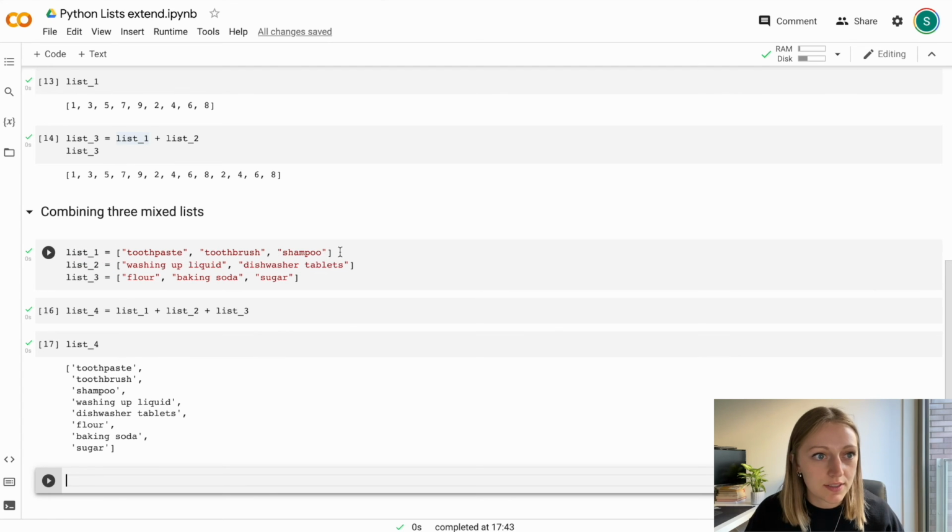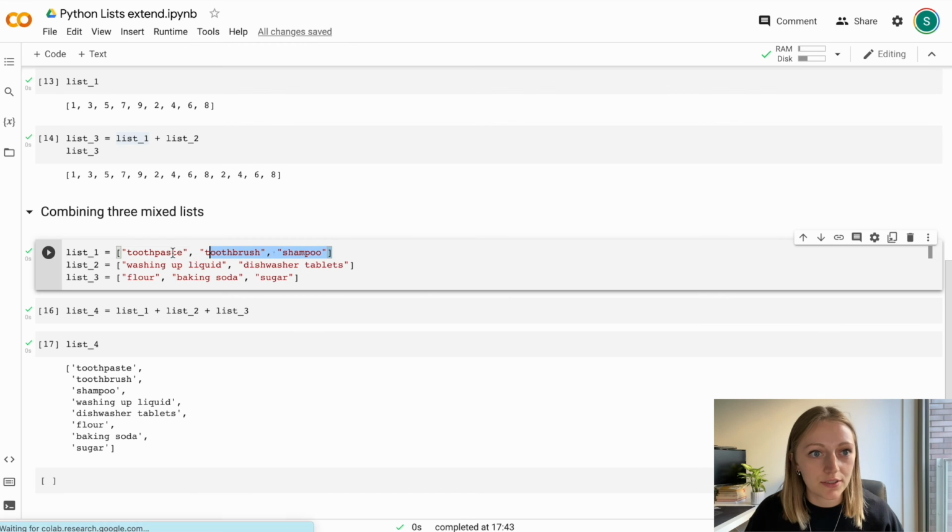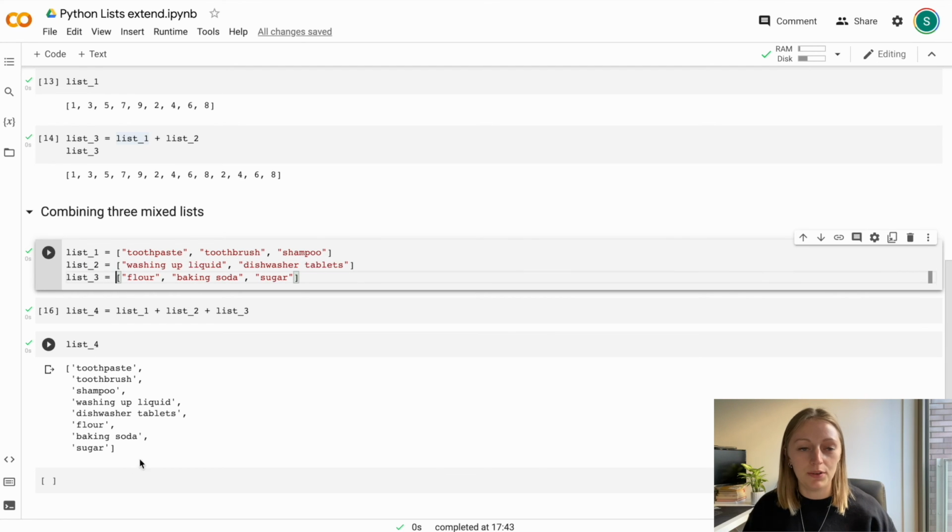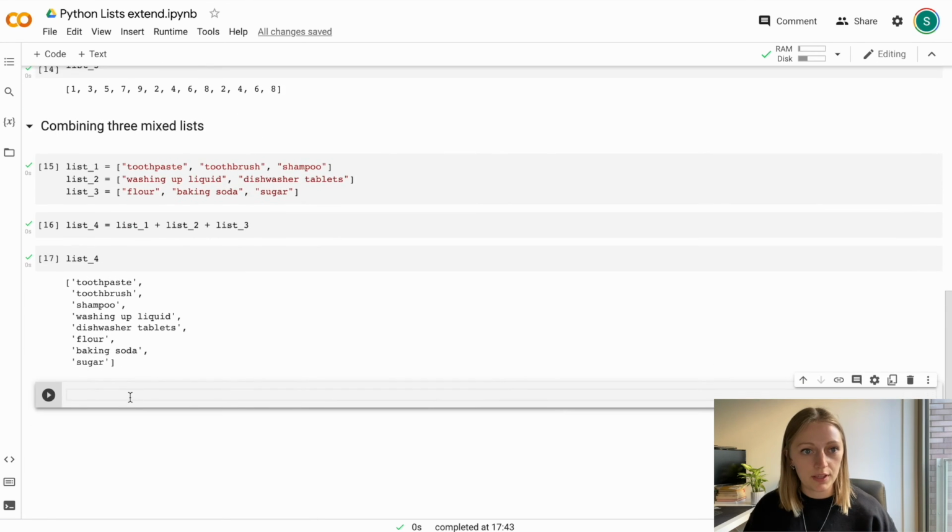We've got our subcategories here, so we can create individual categories of lists. So our toiletries, our cleaning stuff, and our baking stuff. And this can just combine it all in one list. What if I wanted to use the extend method for 3 lists? Let's just try it out and see what happens.